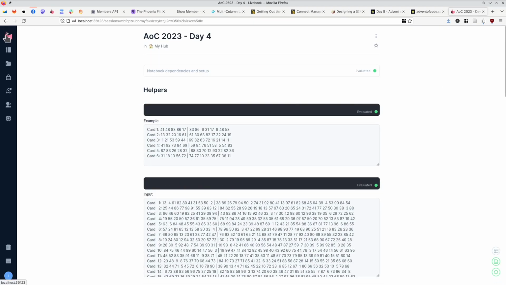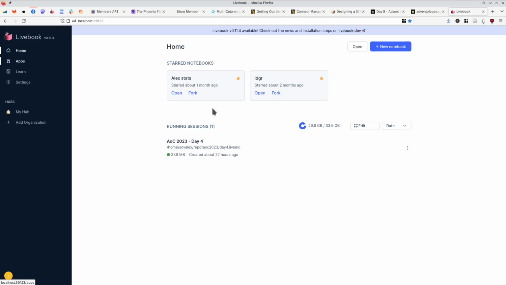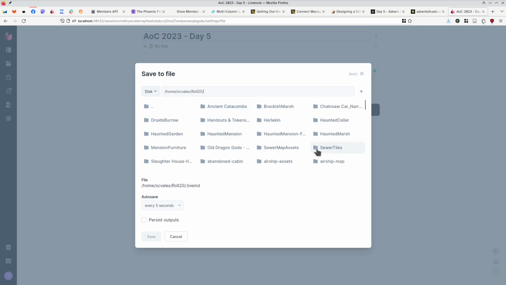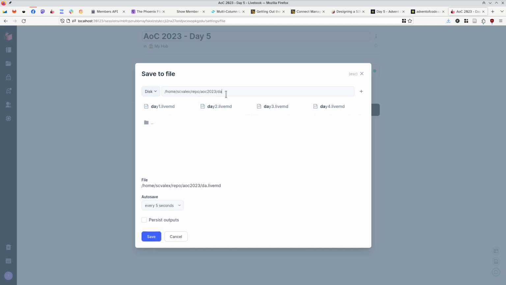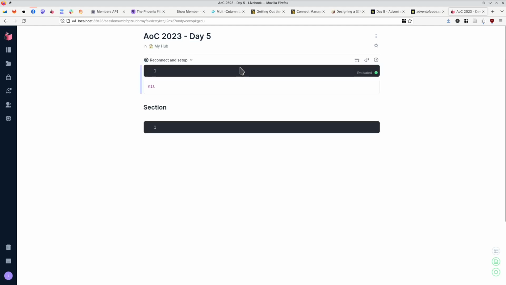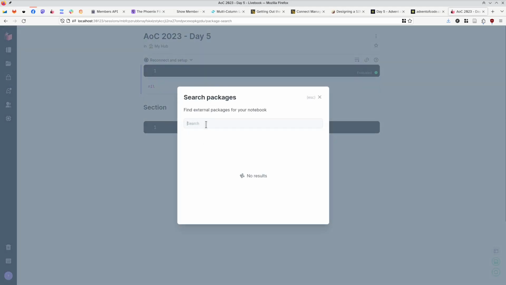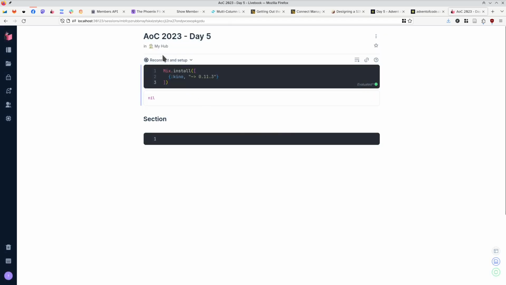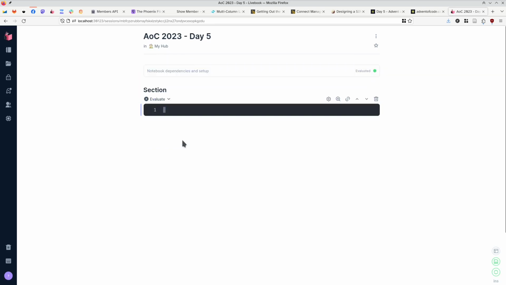We're doing this in Livebook, so we start up, we create a new notebook. This is going to be called AoC 2023 Day 5. We save it to avoid catastrophic data loss. Not here. In repo, AoC 2023. This is Day 5. We're going to need Kino as a dependency because we want to use the Kino inputs in order to read our input. All right. First section is called helpers, like always.